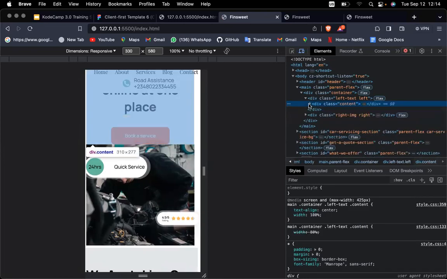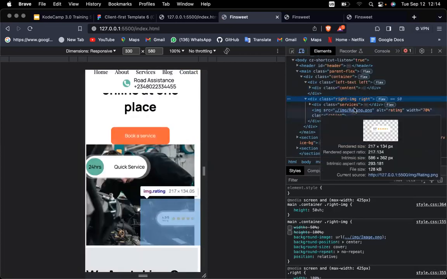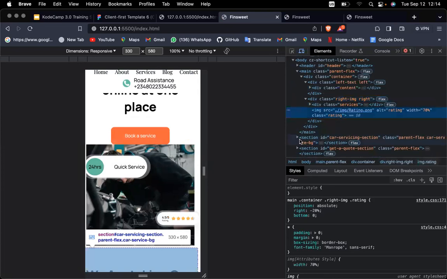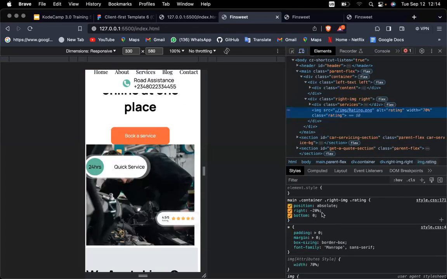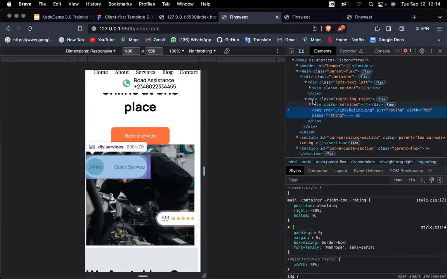So let me say it is under my right image. Open it. And then this one is an image rating. So I need to change the width. Okay, so let me just come here. Okay, I don't think I even gave a width to this at all. Okay, now let's focus on this. This one is still better. Let's focus on the service.